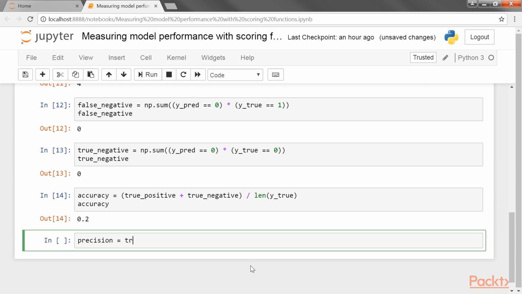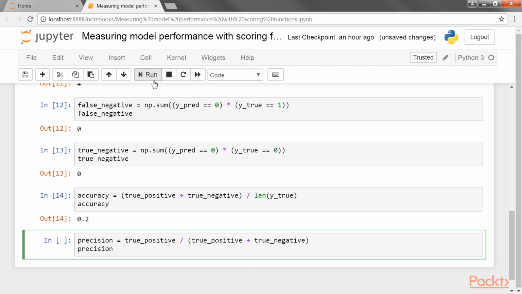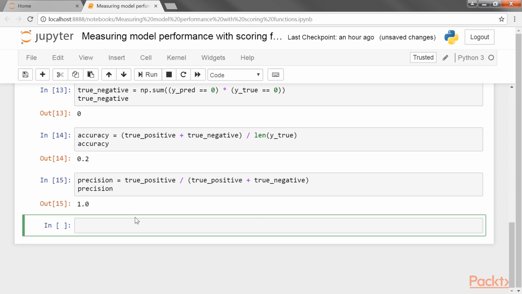Precision is then given as the number of true positives divided by the number of all true predictions. We will execute with this line of code. Turns out that precision isn't better than accuracy in our case. Let's check our math with scikit-learn by entering this line of code.